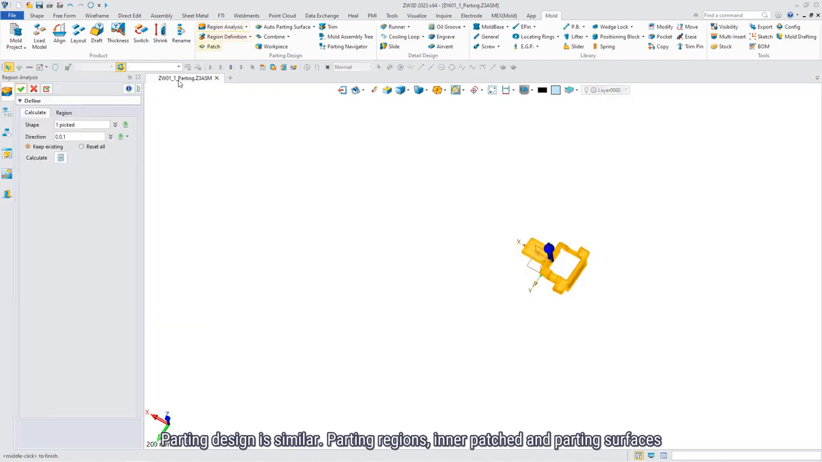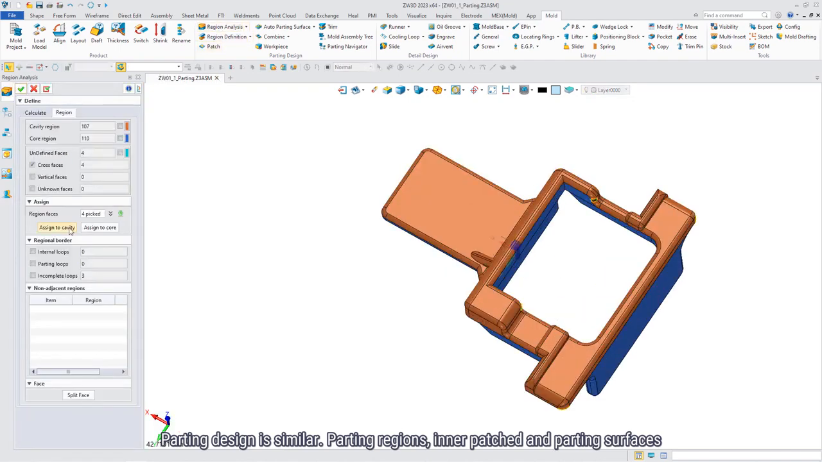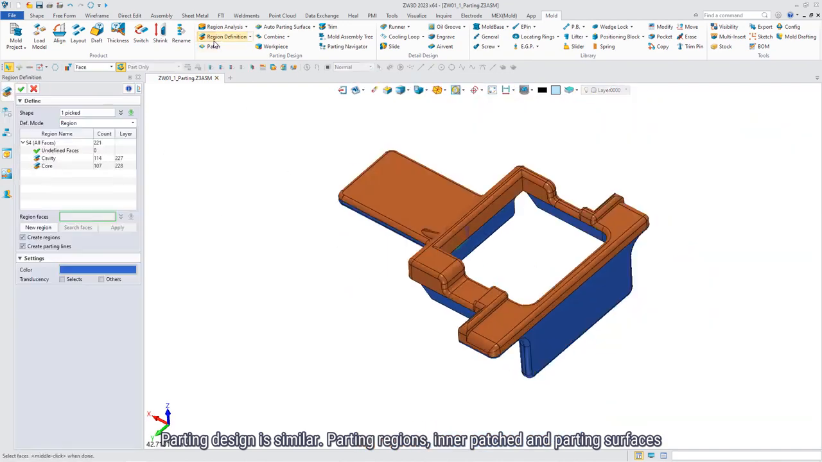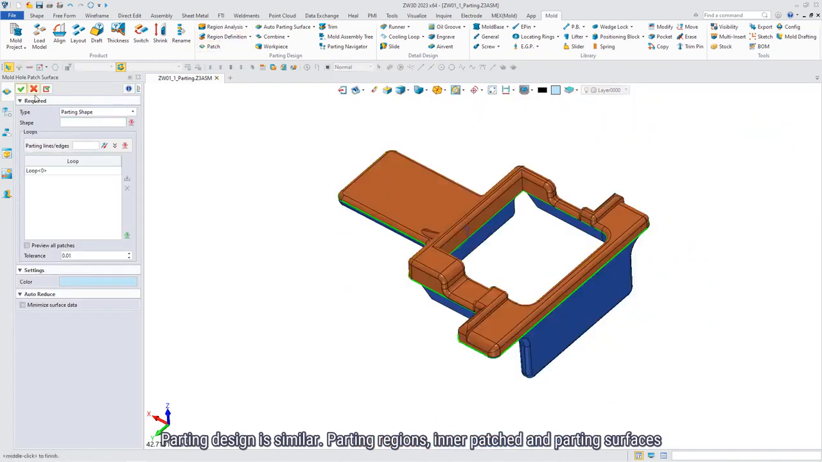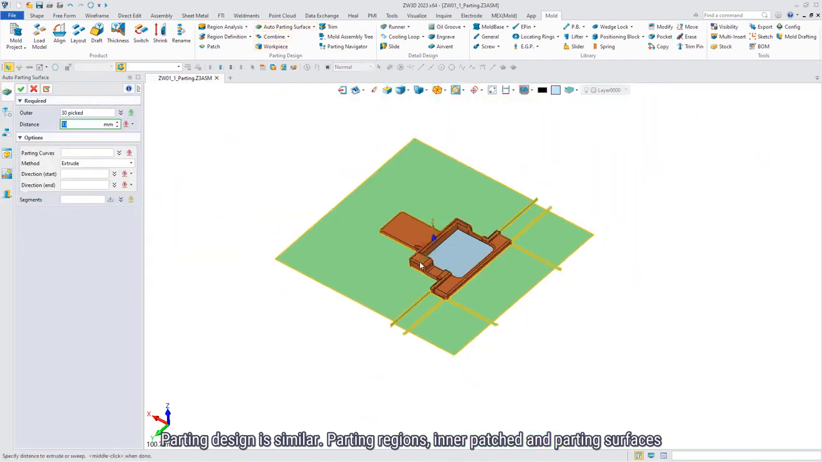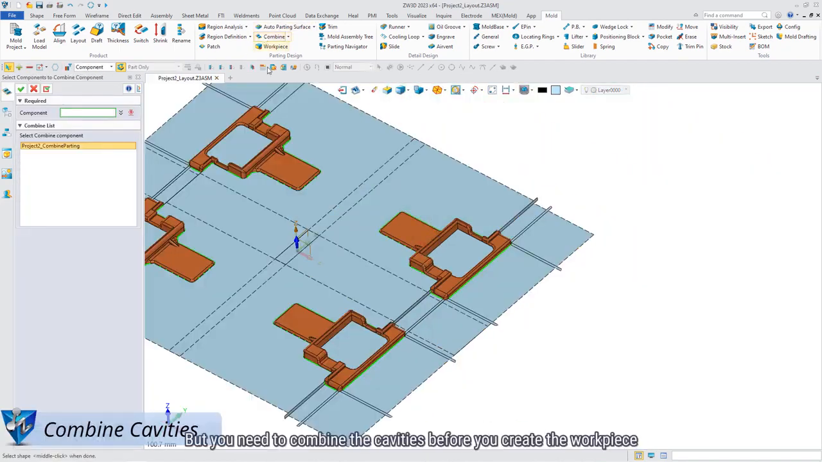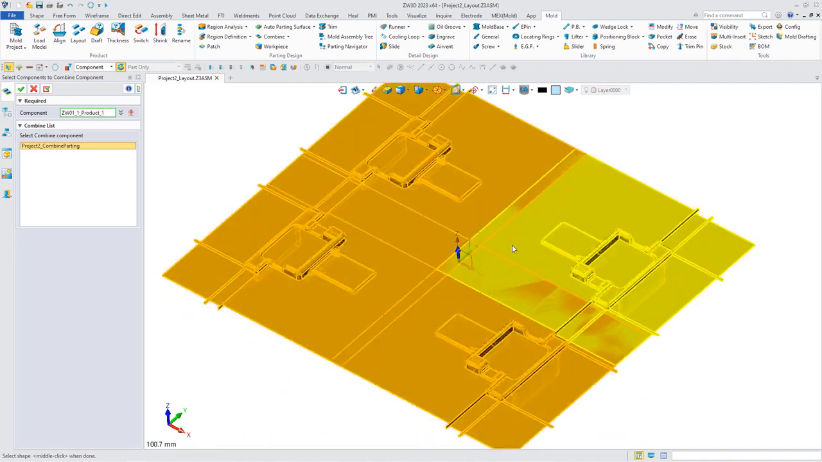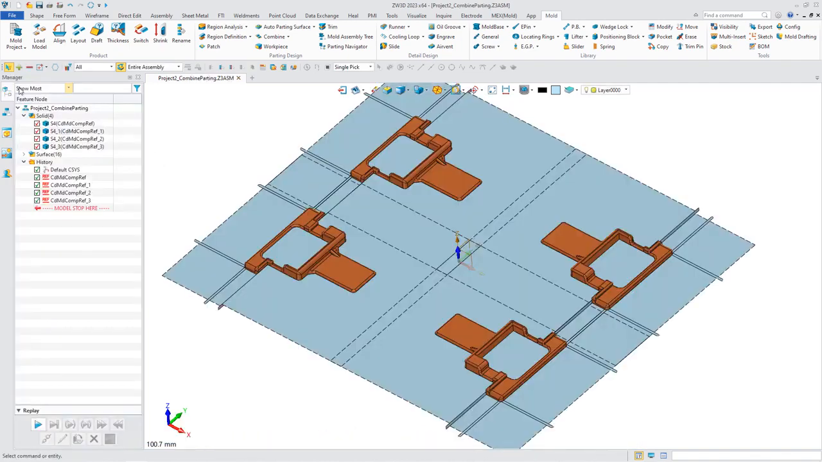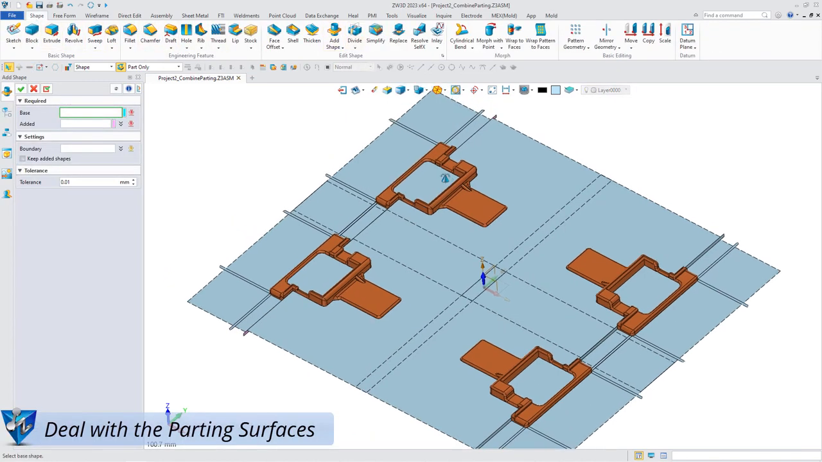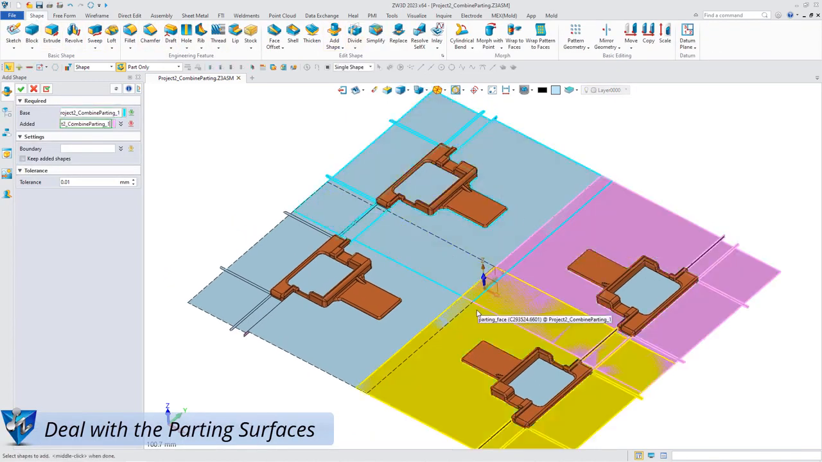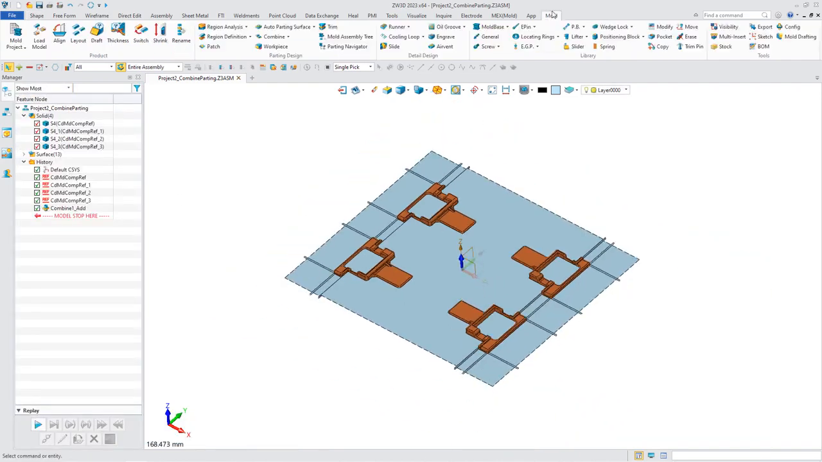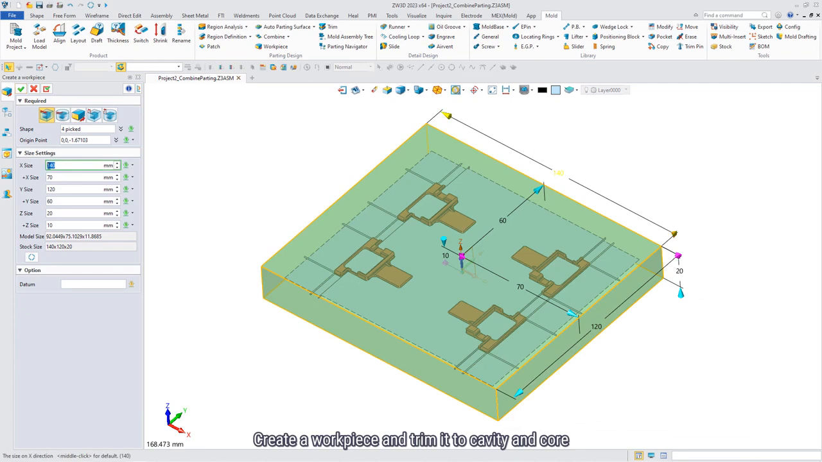Parting design is similar. Parting regions, inner patched, and parting surfaces. But you need to combine the cavities before you create a workpiece. Then remove the overlaps. Create a workpiece and trim it to cavity and core.